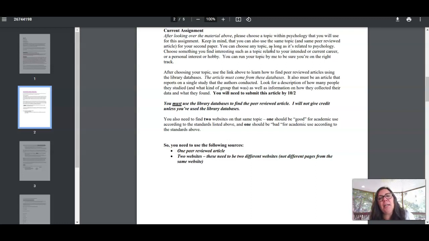Right, so you're going to choose a topic, and then you need to find the resources. You need to find that peer-reviewed article that we just talked about briefly, and you need to find 2 websites. One website that appears to you to be good for academic purposes, again, using the guidelines on that link I provided, and one website that does not appear to be good for academic use, that the information isn't accurate or trustworthy. And then you have 2 sets of questions to answer.